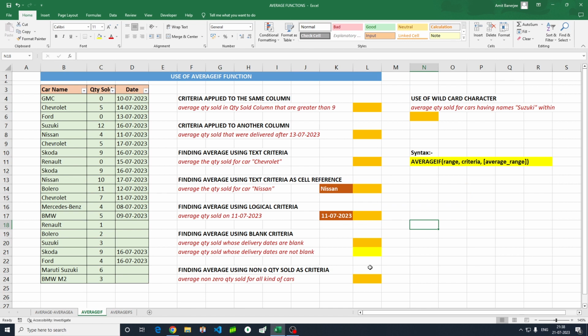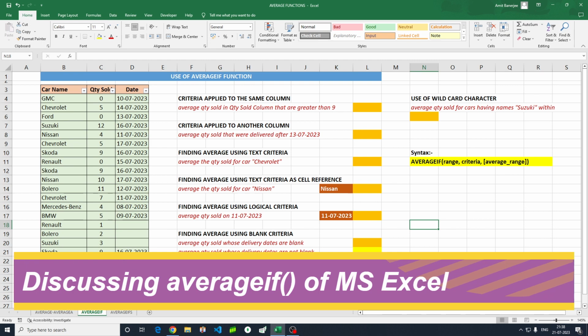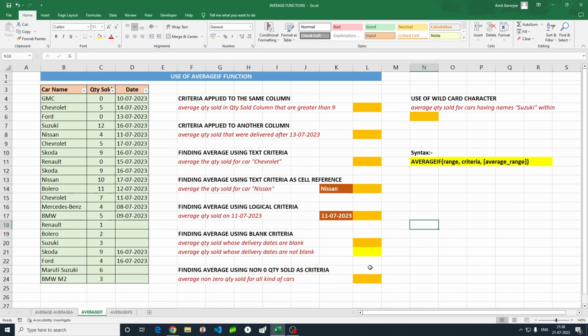Now AVERAGEIF is again also a built-in function of Excel, right? It is categorized as a statistical function, but here also it can be used as a worksheet function like previous cases. The AVERAGEIF function is used to calculate an average of cells in a given range that meets a certain condition. The function has a total of 3 arguments.